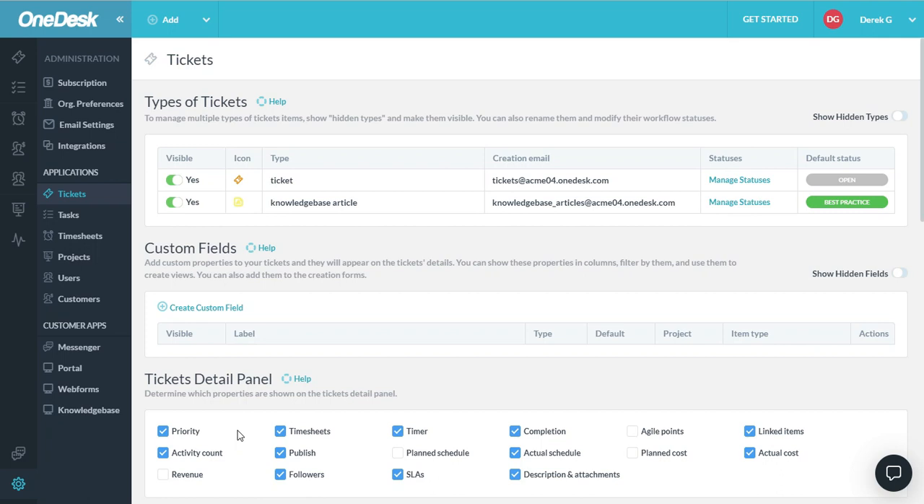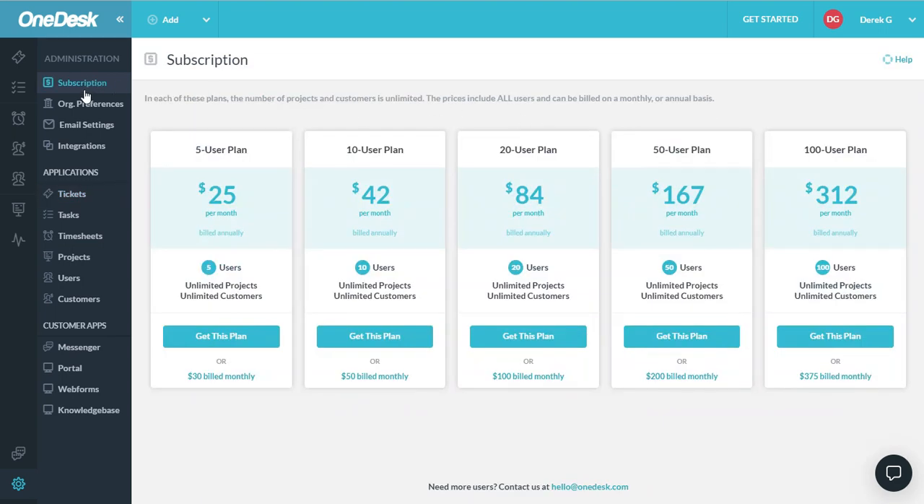There's lots of things that are configurable in OneDesk, so I would like to walk quickly through administration to show you what's available. At the top, the first thing is your subscription. You can choose your plan. OneDesk has very simple pricing. All our features are included in all our plans. Customers and projects are always unlimited in all our plans. So the only thing you need to think about is how many internal users you have. So you choose the 5, 10, 20, 50, or 100 user plan. If you need more, give us a call or get in touch at hello@onedesk.com.